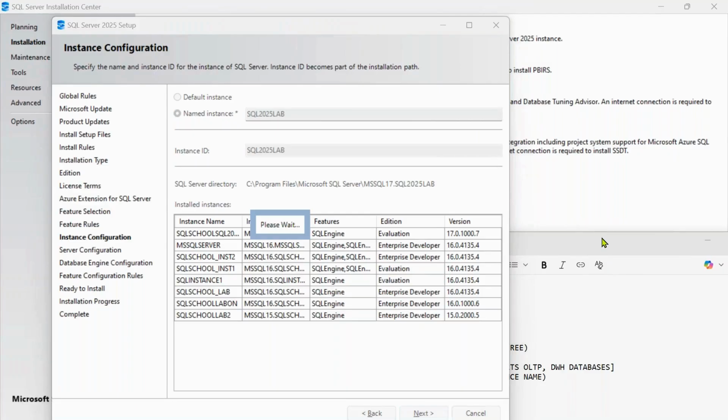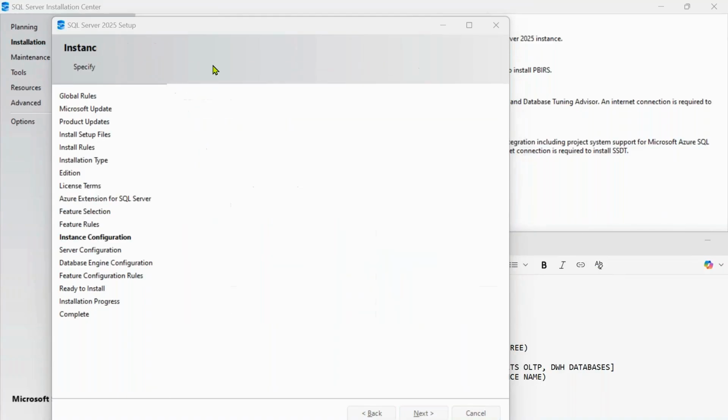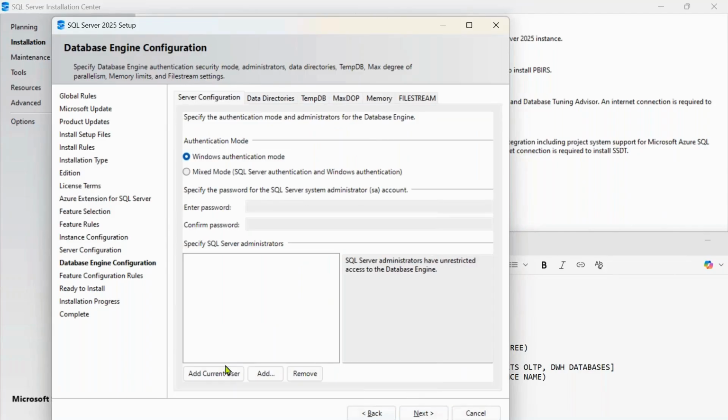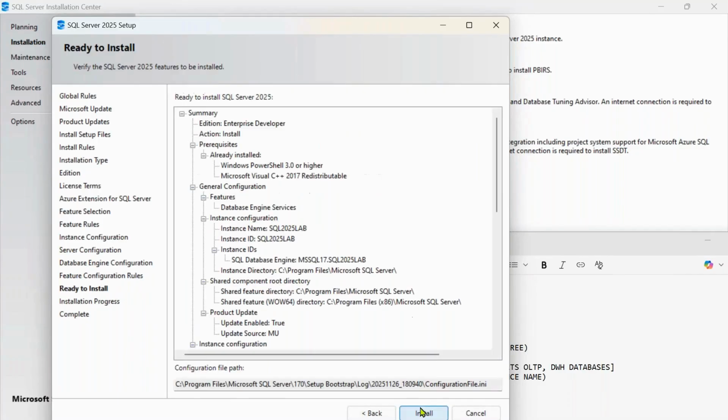Let's wait. One more screen. Click next. This one: add current user as administrator. Leave the other things to me. Just add current user as administrator. Next. Click install. I would like to repeat this process, so I will cancel.